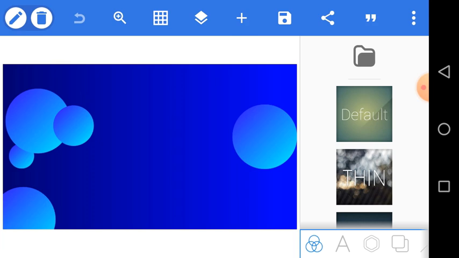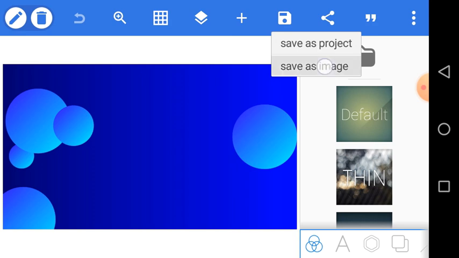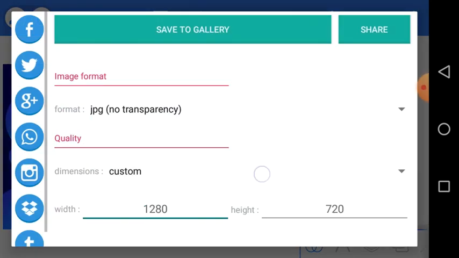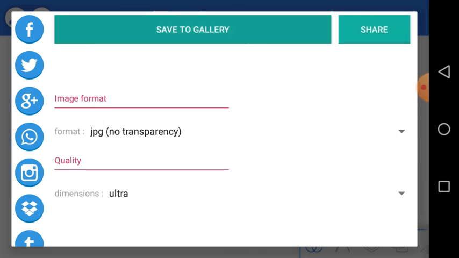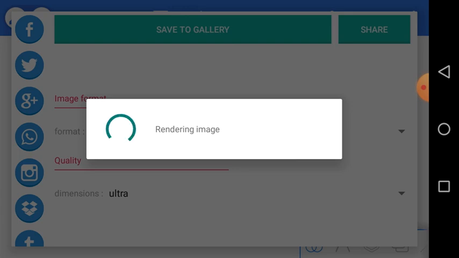What you have to do now is save this background only. You save it as an image, and you make sure it is set to ultra. Then you save to gallery. That's the first step you need to take.